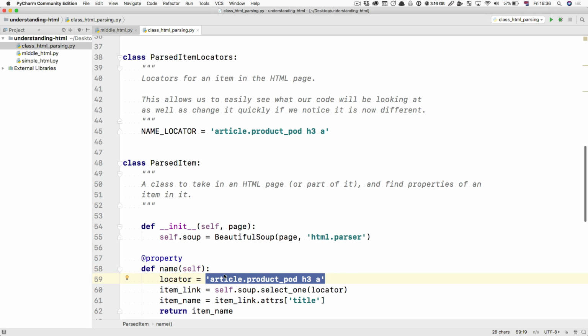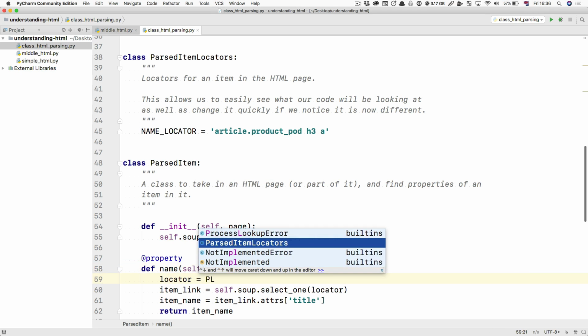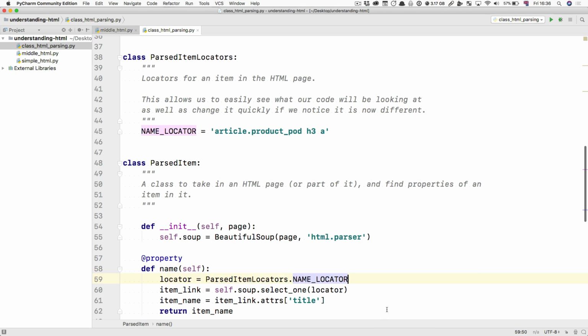So instead of putting this string here, we're going to do ParsedItemLocators.name_locator. These would potentially and probably be in different files altogether. In this case, I'm leaving them in one file just for simplicity, but they would likely be in two different files, one for the locators and one for the item.